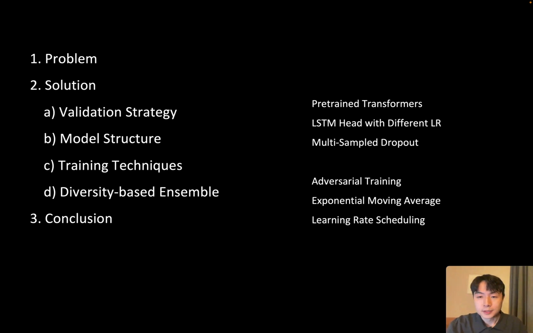I'll first briefly discuss the given problem and then our model structure, which is a simple mix of pre-trained transformers, LSTM, and multi-sample dropout. I'll also talk about some training and ensemble techniques we used to increase model robustness, which was actually our key strategy in approaching the problem.